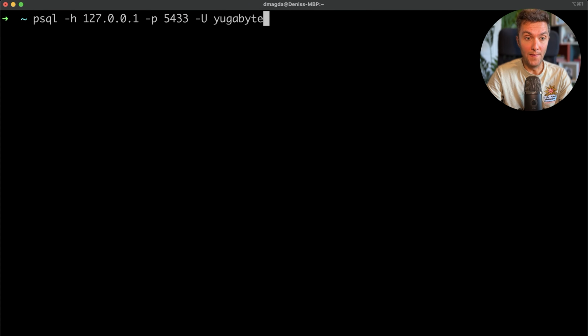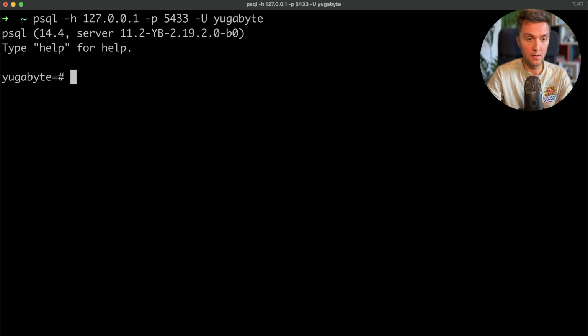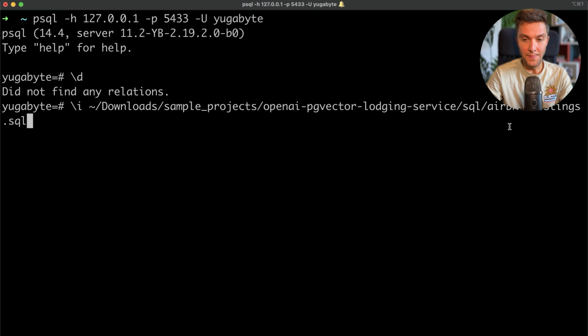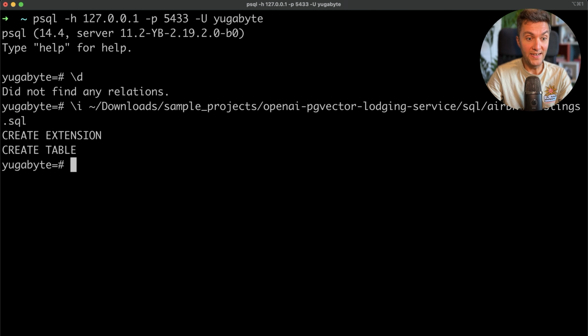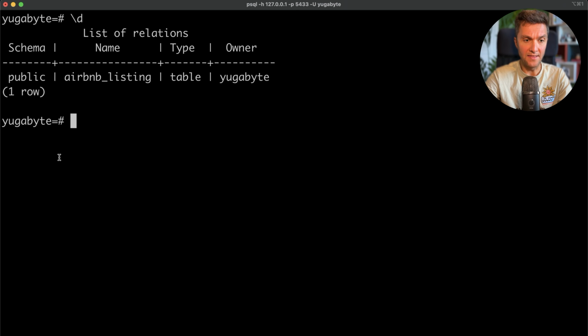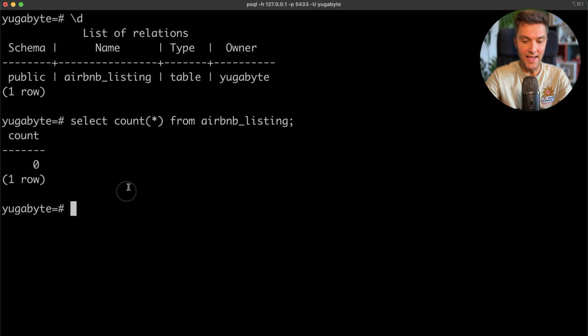So step number 1, let's connect to our local YugabyteDB instance. We are in. We don't have any tables or relations yet. It's easy to address. Let's recreate the application schema that is located in the Airbnb listing SQL file of the application project. So we enabled the pgvector extension, and we also created the Airbnb listing table. If we run the \d command right now, we will find the table in the database. How about this table's size? Let's do a count star from Airbnb listing. We don't have any data yet.